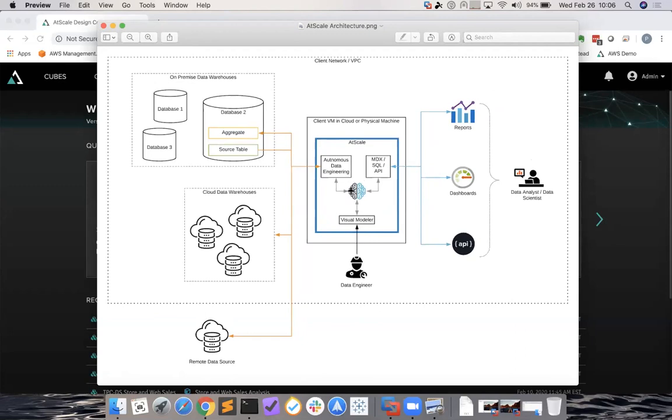AtScale will then utilize that information to be able to send the queries back to the underlying sources. And so in this particular case, you may have multiple sources. So for example, Oracle, Teradata on premise, Google BigQuery, Snowflake on the cloud, maybe some remote data source that's even in somebody else's VPC that you've connected to. At the end of the day, what AtScale will do is it'll determine whether or not to go to the underlying database's source table or an aggregate that it's built for it.